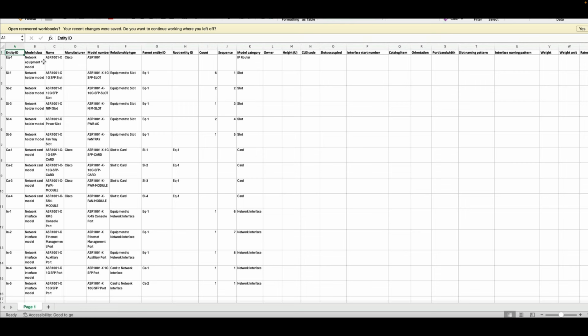So you can see from the top here, my equipment model class is network equipment. I've got this entity ID here, and this entity ID will be used as part of how the system reads this file. So EQ-1 would basically align with the actual chassis. And then you've got SL1, SL2, 3, 4, 5, and each of those is aligned with a slot model associated with this device. Same with the cards and same with the interfaces. And then the counts associated with them, you would stipulate those in this spreadsheet as well. This is the bare minimum information that you need to create these models. But if you look across the top here, you'll see that there are other attributes that if you have, you can fill these in as well, and it will be a more complete template when you go into TNI.